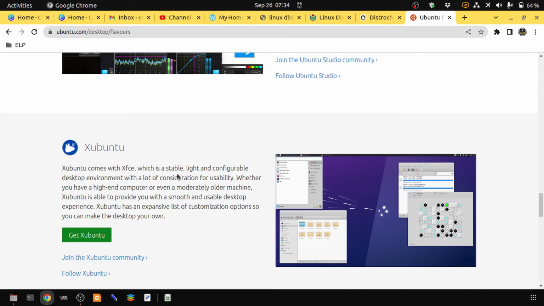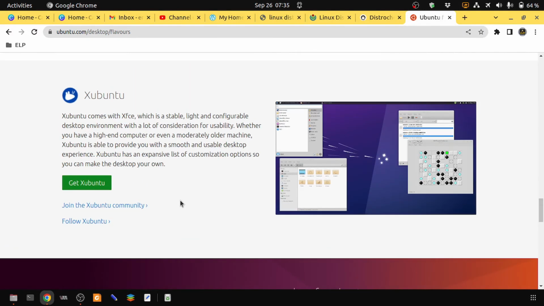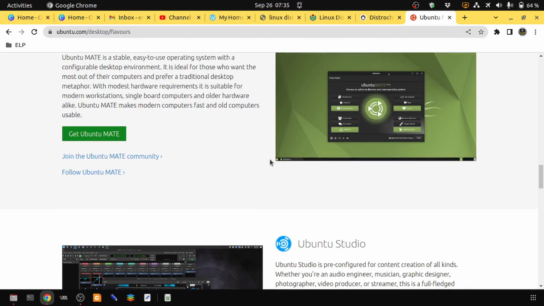Xubuntu comes with a stable, light, and configurable desktop environment with a lot of concentration on usability. Whether you have a high-end computer or even a moderately older machine, Xubuntu is able to provide you with a smooth and usable desktop experience. Xubuntu has an expansive list of customization options to make the desktop what you want. Okay, that's fine. So maybe I think I should choose between Xubuntu or Lubuntu.